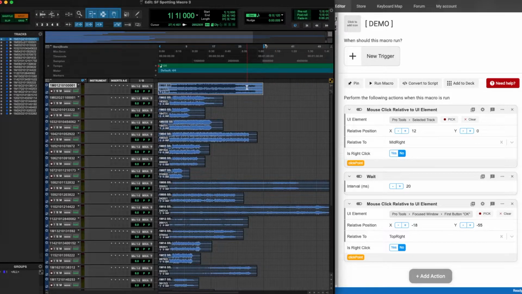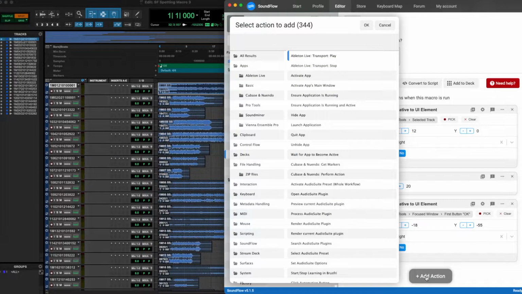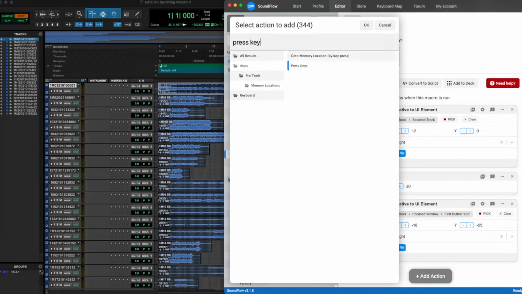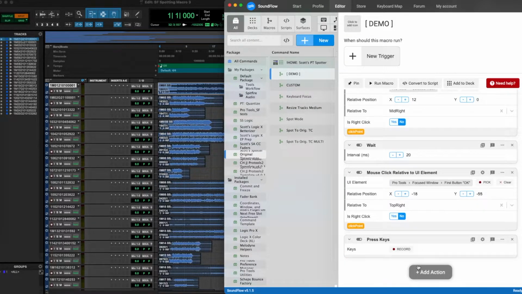Now in an ideal world, I'll set myself up for success by having it automatically select the next region below. I'm going to add a press keys action here, and then let's record a sequence. We'll go with enter on the numeric pad followed by semicolon, and then Command A, and that should select the next region below, after spotting that first region, of course.